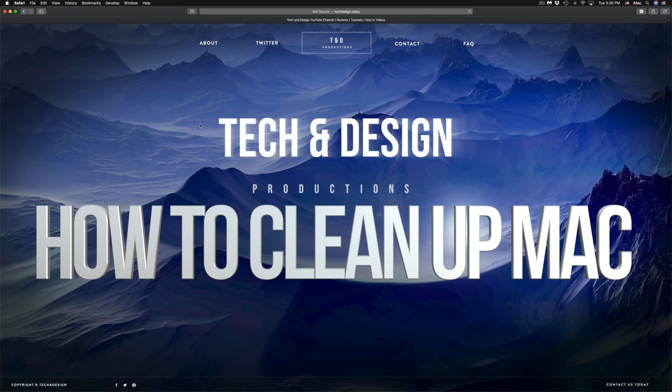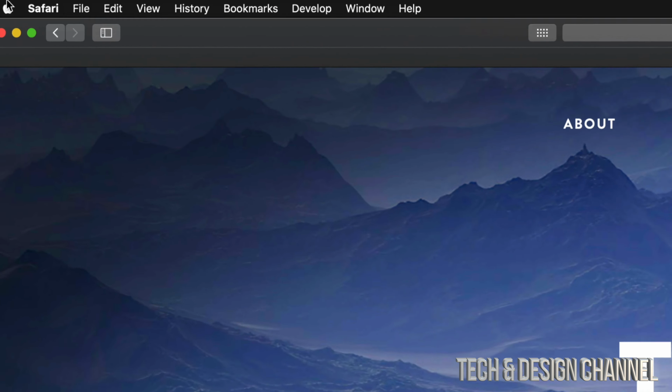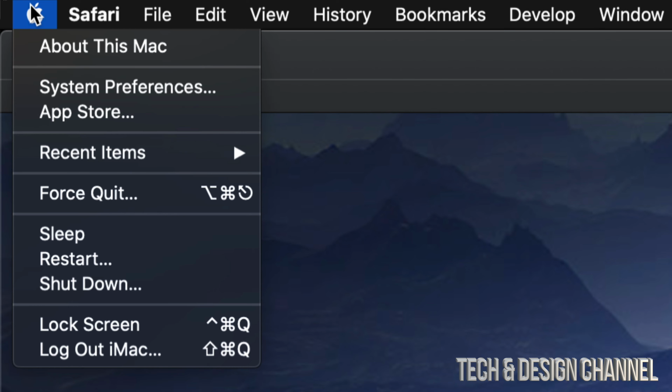Hey guys, in today's video we're going to be looking at your Mac. In order to clean up your storage and make it faster, let's go right into the Apple logo on the top left hand side. Let's tap right there. Then we're going to select the very first option where it says About This Mac.